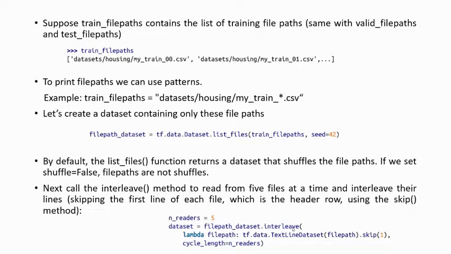And next we have created a text line dataset, which includes the data by skipping the first line. And this continues until all the training files are interleaved, or we have read the complete training files.